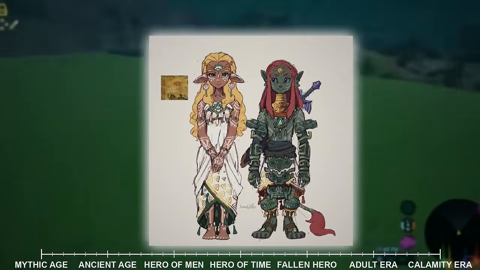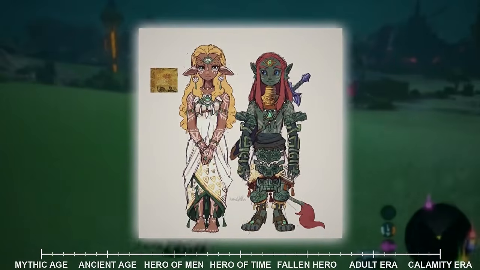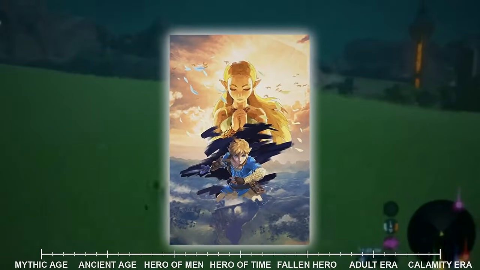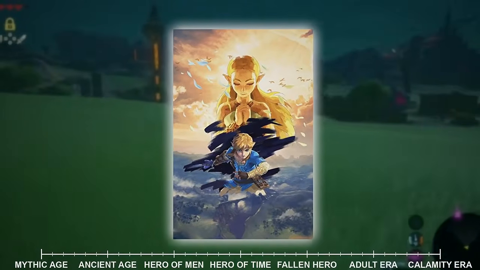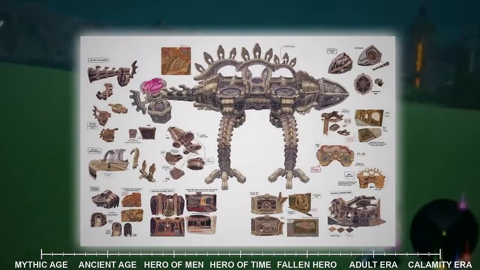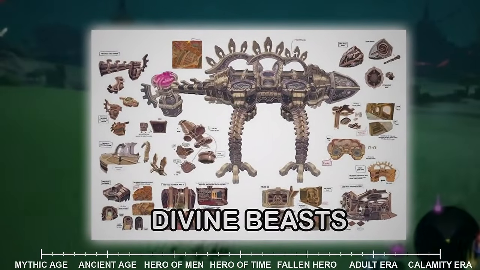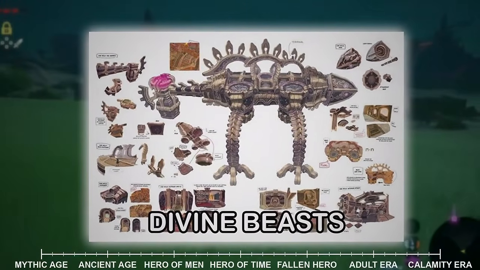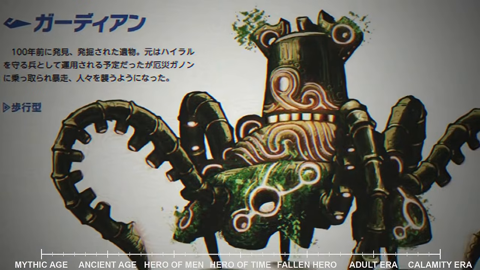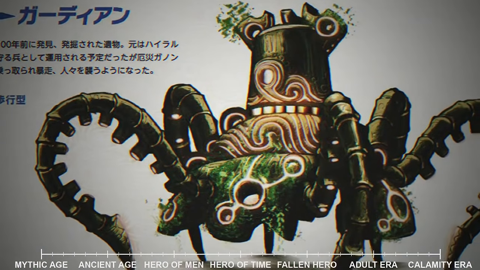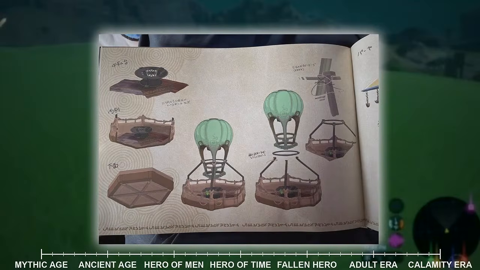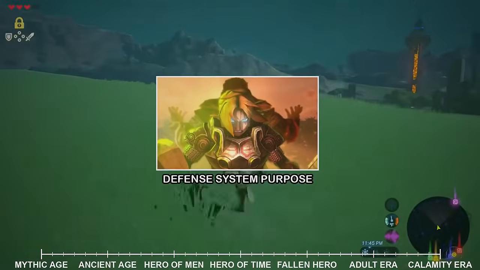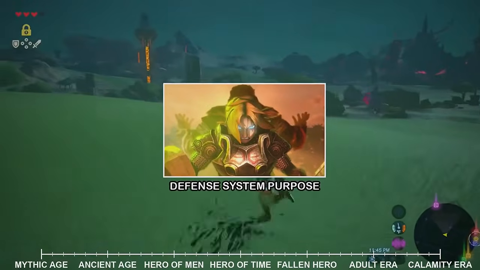The legends speak of an age roughly 10,000 years before the present, a time when the kingdom of Hyrule had achieved heights of magical technology never before seen. This ancient civilization developed massive mechanical constructs called divine beasts, enormous animal-shaped machines that could be piloted by chosen champions. They created an army of autonomous guardians, spider-like constructs bristling with ancient energy weapons. These were not mere tools of war, but a comprehensive defense system built for one specific purpose: to combat the prophesied return of Calamity Ganon.